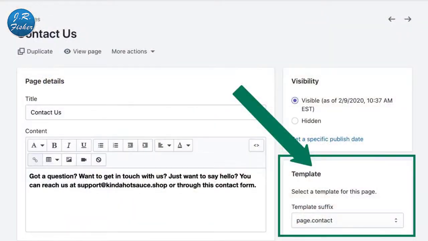Okay, let's go over there right now. Okay, here's an example of what you're going to see on your pages. In this particular one, you can use a template if you want, which is really simple. But what they're saying here is if you have a question or get in touch with us, just want to say hello, you can reach us at, and then they've got an email address right there. Make sure you have an email address.